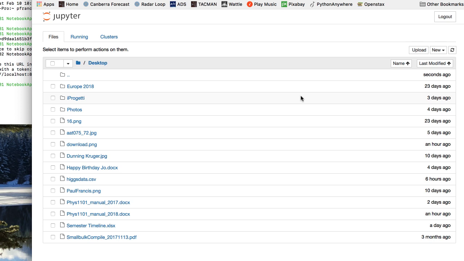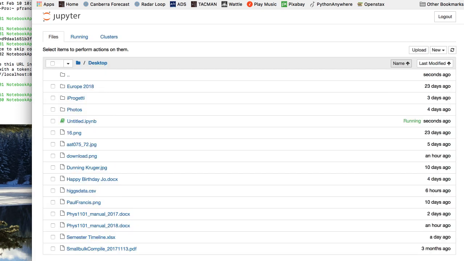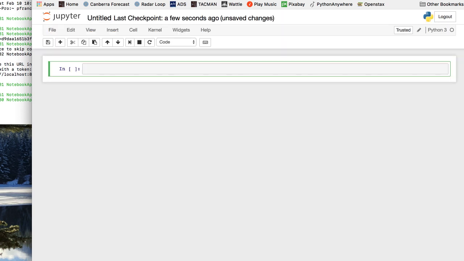Now we need to set up a new notebook. So we go up here to New, a Python 3 notebook. And here we have it. You can still go back to this to navigate between different files. You can now see a file called Untitled.ipynb exists, which is this one we're looking at in this window over here.